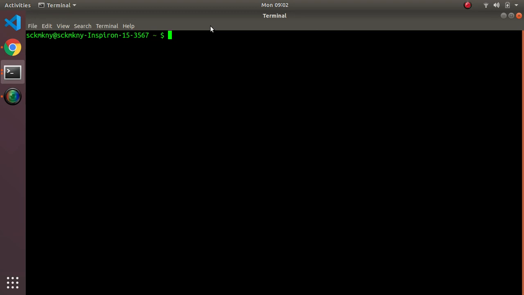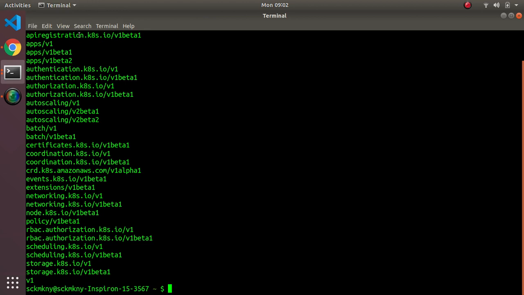It actually has any number of versioned API groups. And different Kubernetes servers may have different versions of these API groups. So the one command you can run to see what API groups are running on your server is the command kubectl api-versions. And you'll get a list.